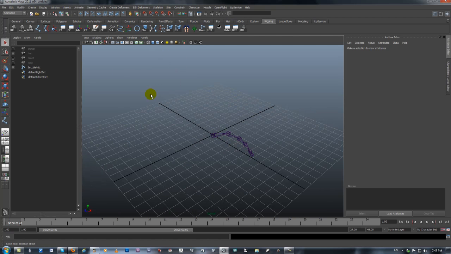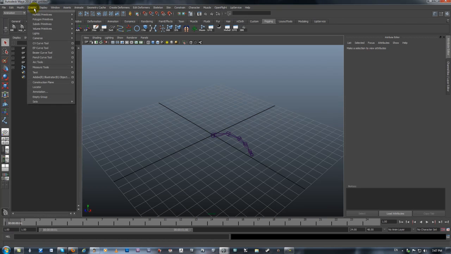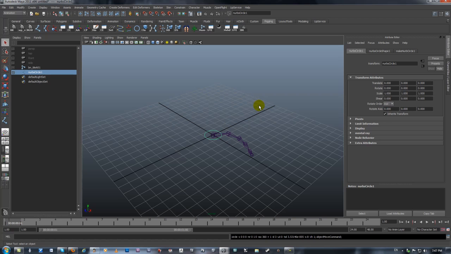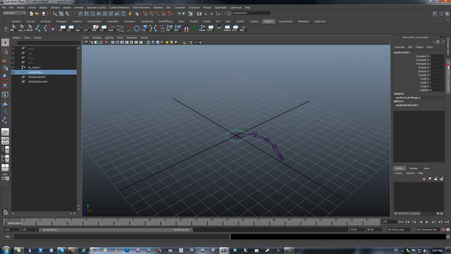So above all of this, what I want to do is create a controller. I'll go to create NURBS circle. I'll give it a name. Let's get out of the attribute editor and go to our control here, and I'll give it a name. I'll call it CC for control curve, underscore tail. Okay. And I want to rotate it.